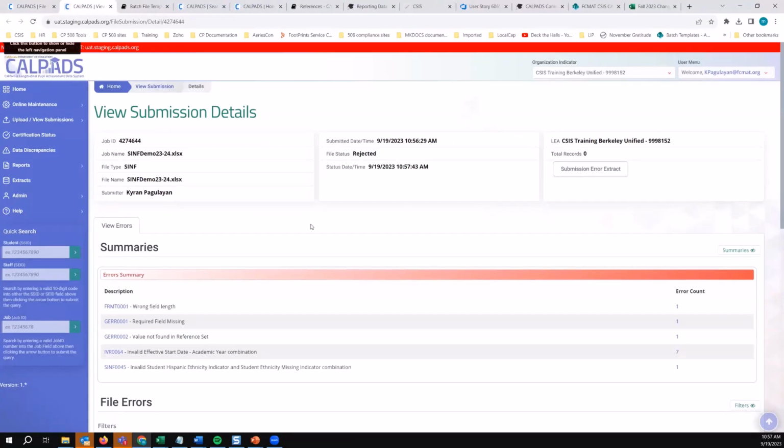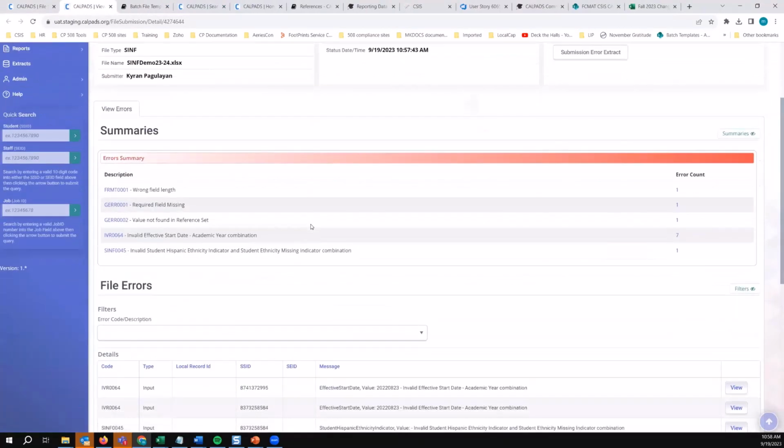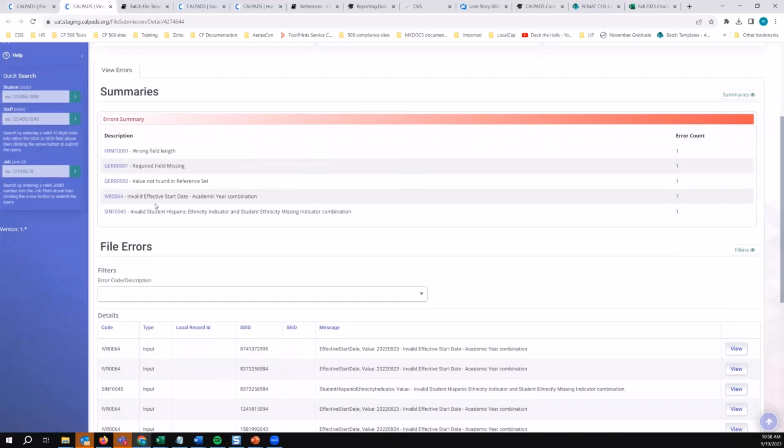Okay. Oh boy, we have a lot of errors. IVR, invalid effective start date, academic year combination. Okay, let's go back here. So we have different errors, formatting. There's one missing value. There's 2 values that are not in the reference set. And then we have invalid effective start date to the academic year. And then the Hispanic ethnicity indicator.